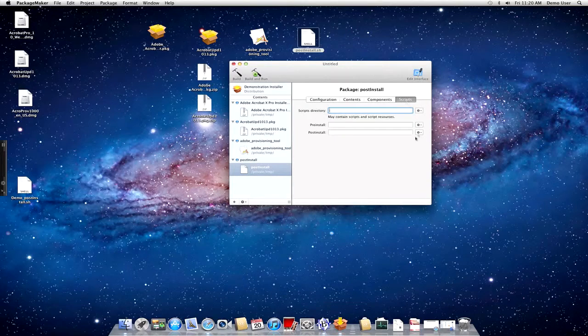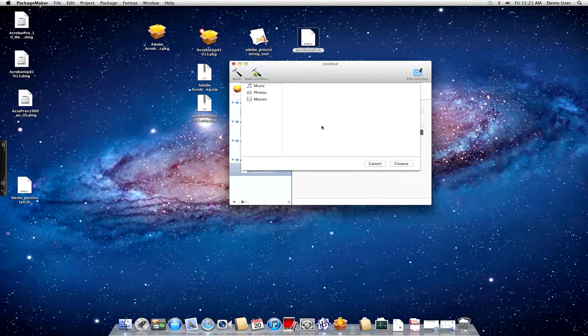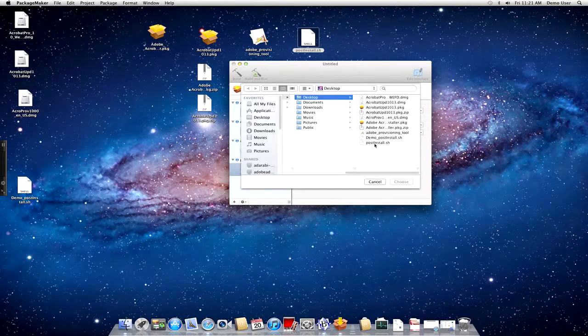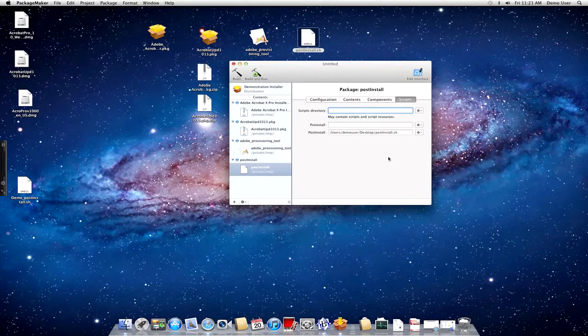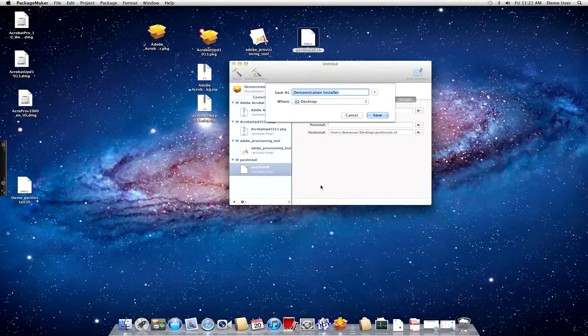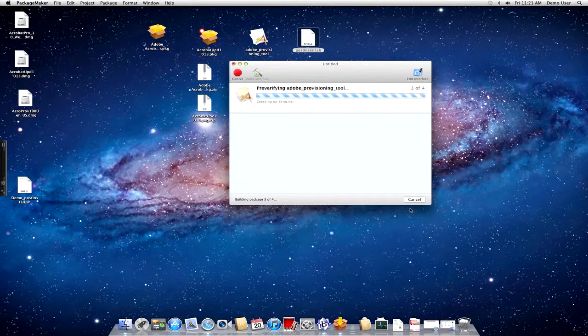Click on the Scripts tab and go to the post-install field. You're going to want to click the gear there and click Choose. Go to the post-install shell script that you're using. Select Choose. It's set up there. And then you're going to want to build this item. So let's do that. And we're going to keep it the same name. Save. And the build succeeded.